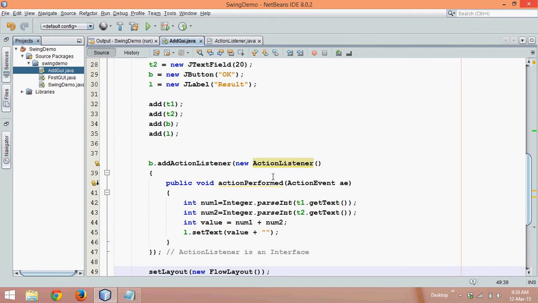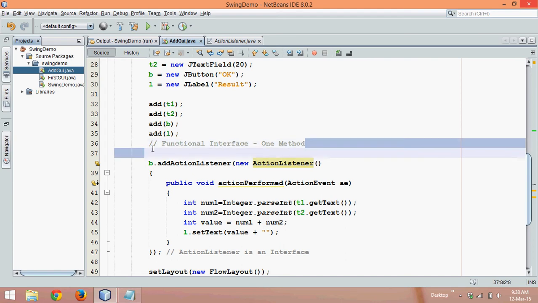If you don't know lambda expression, it only works on a functional interface. So what exactly is a functional interface? It's an interface with only one method declaration. Whenever you have only one method in your interface, that interface is called a functional interface. And this naming convention came only in Java 8.